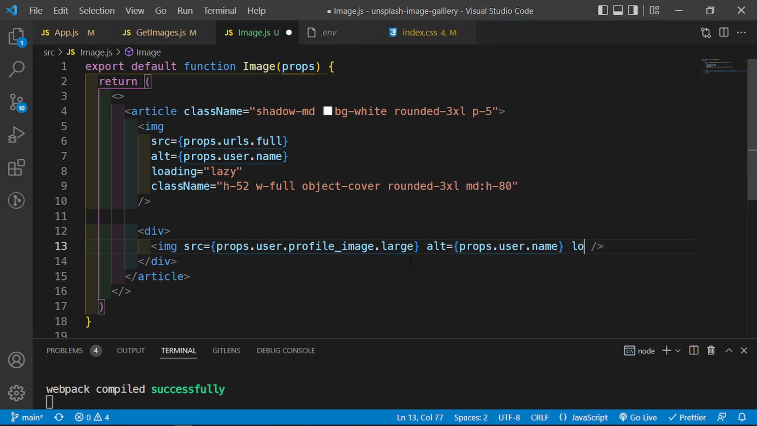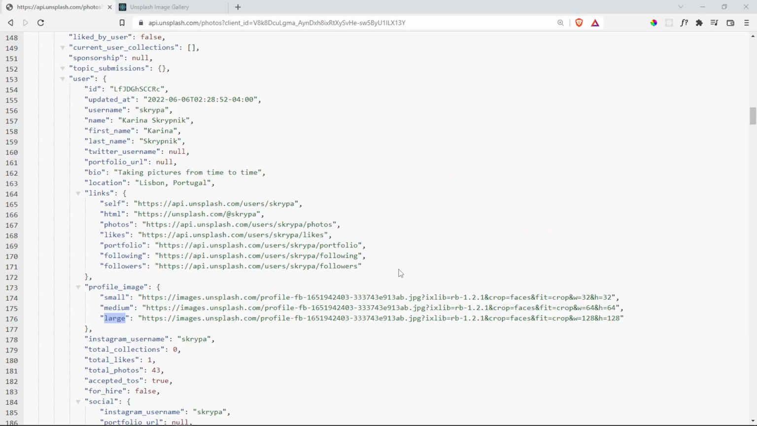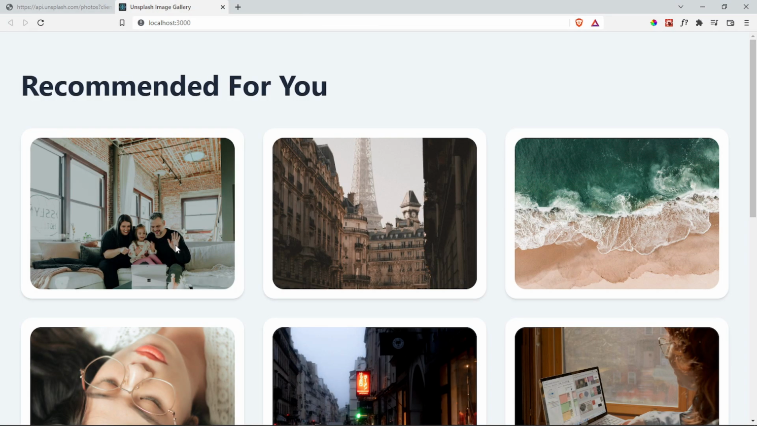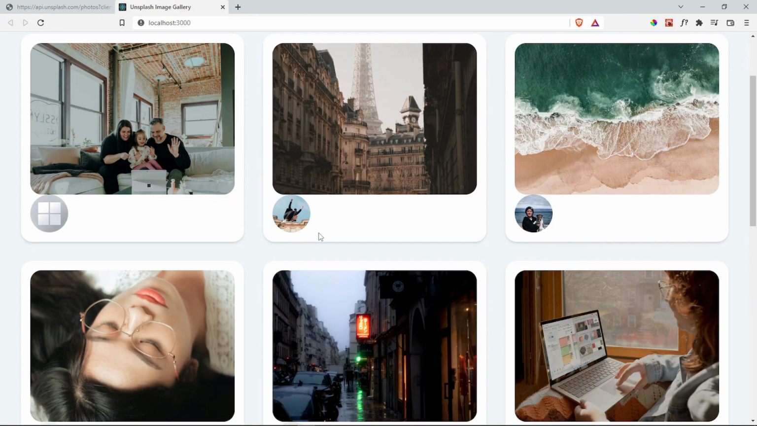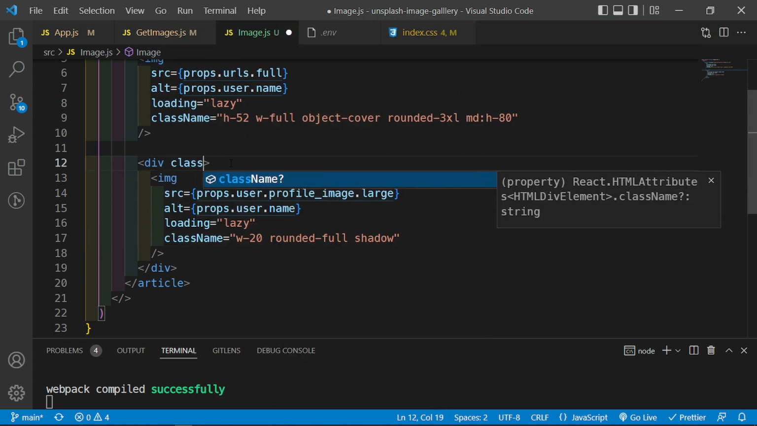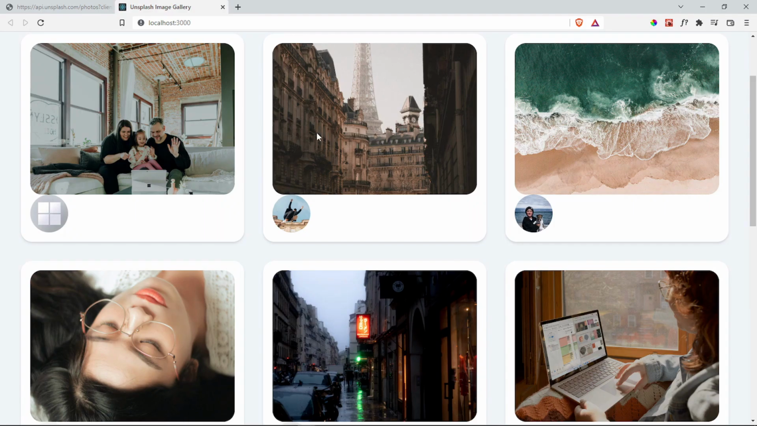And then for the alt inside here, in case the image fails to load, I'm going to say props.user.name. And then we're going to also add lazy loading to this. So loading equals lazy. And then we're going to give this a class name of width-20 and rounded-full, which is going to give it a rounded border. This is D, not F. So rounded-full. And we should see something on the screen. And there we go. So we have these images with the rounded borders, and I can add a slight box shadow on this by setting a class of shadow here. And then inside this div, I'm going to give this a class name of padding on the top of 5, which is going to push it away from this bigger image.